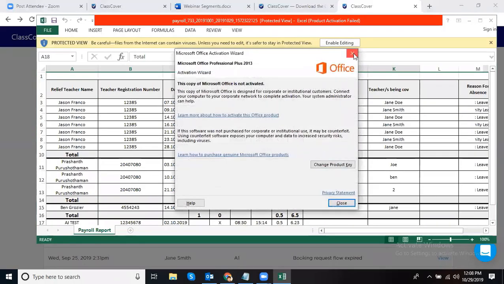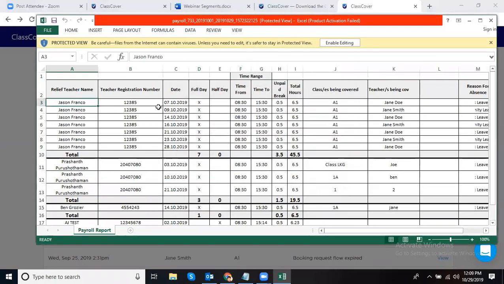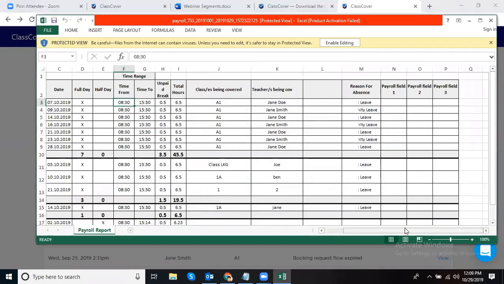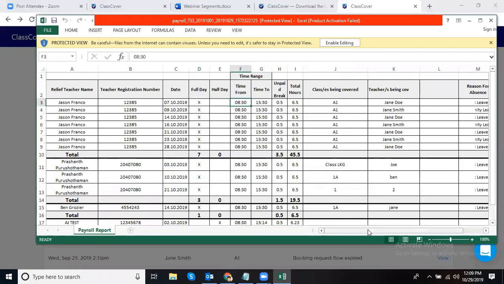There you have it. So you can see the name of the teacher that was booked, their registration number, the date, whether it's a full day or a half day, the time that they covered, the class being covered, and all of that information. I hope this will be very useful for the payroll process for your school as well.